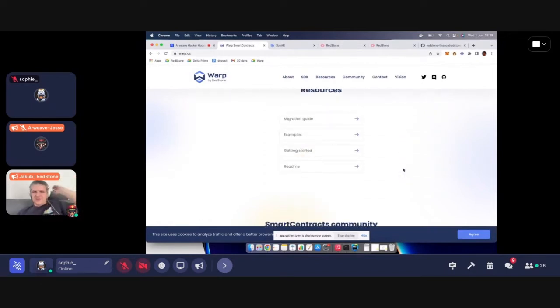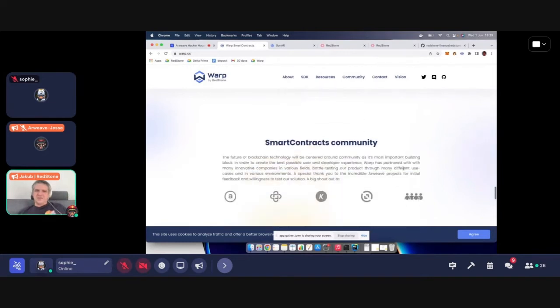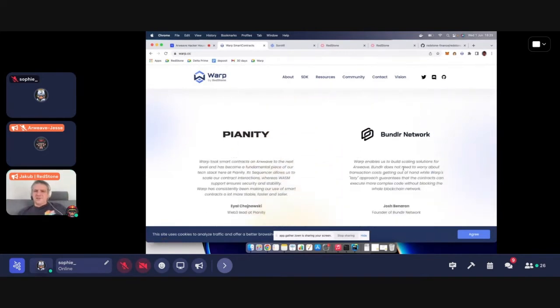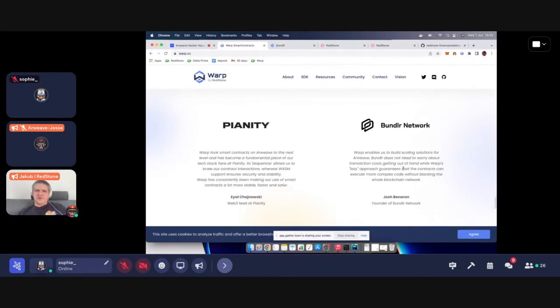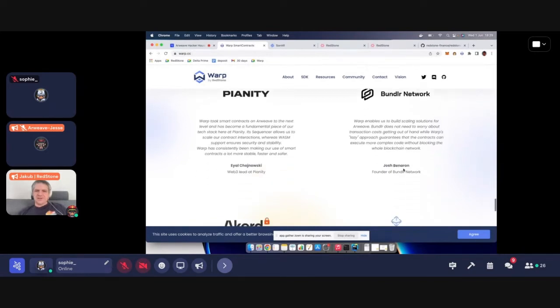We got some resources. Asia will show you probably the most popular one, which is Redstone Academy. And there are a few projects that actively use the framework, really big brands in the community. One of them is Bundler, that is using that to manage their staking. Another one is Pianity, that uses that to manage their NFTs representing music tracks.